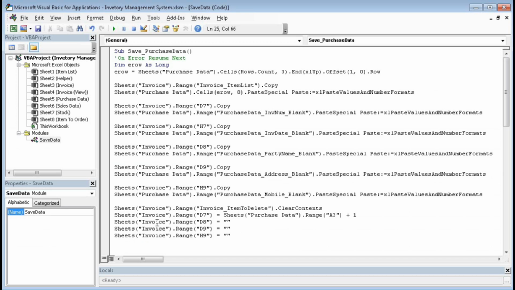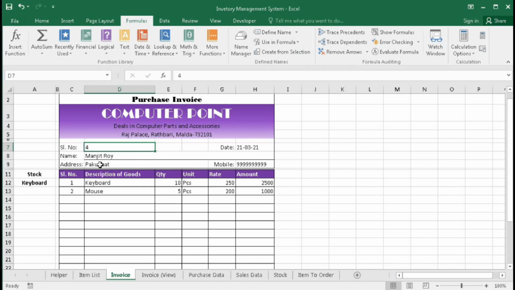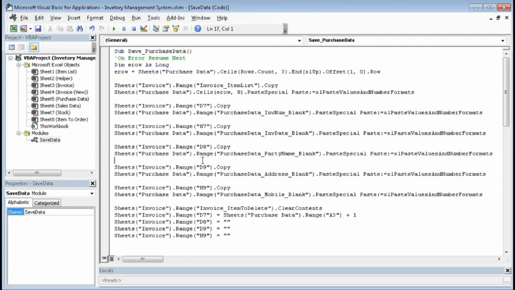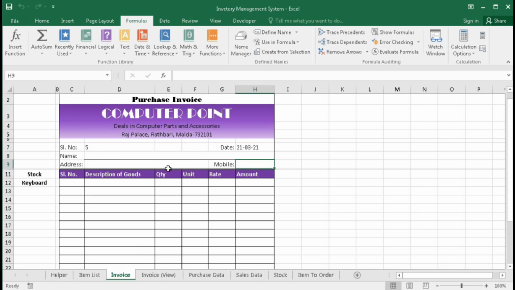And last is invoice D8 blank, D9 blank, H9 blank. D8, D9, H9. That is D9 is this one, D9 this one, D8 this one, and this one is H9. These three will be cleared. So now let's check this one. We'll run from here. Let's see. You can see everything is cleared.